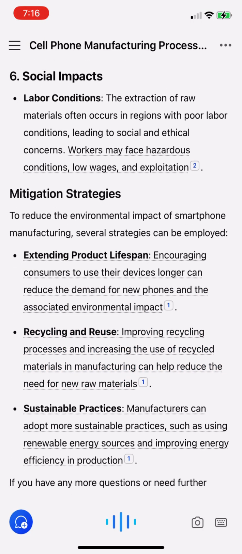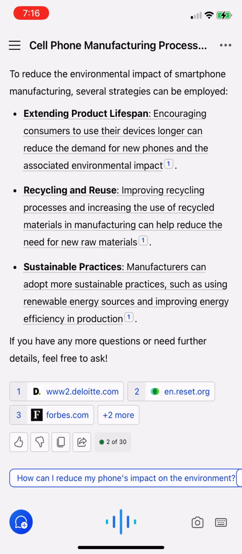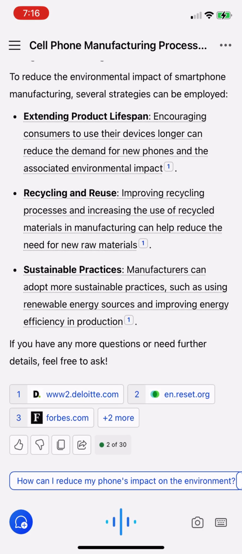Mitigation strategies. To reduce the environmental impact of smartphone manufacturing, several strategies can be employed. Extending product lifespan. Encouraging consumers to use their devices longer can reduce the demand for new phones and the associated environmental impact. Recycling and reuse. Improving recycling processes and increasing the use of recycled materials in manufacturing can help reduce the need for new raw materials. Sustainable practices. Manufacturers can adopt more sustainable practices, such as using renewable energy sources and improving energy efficiency in production.